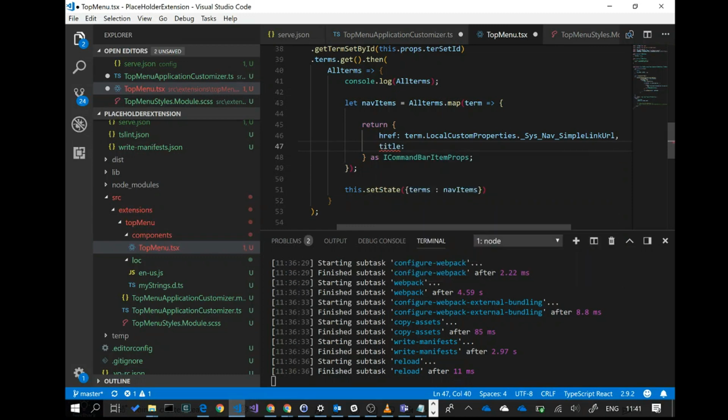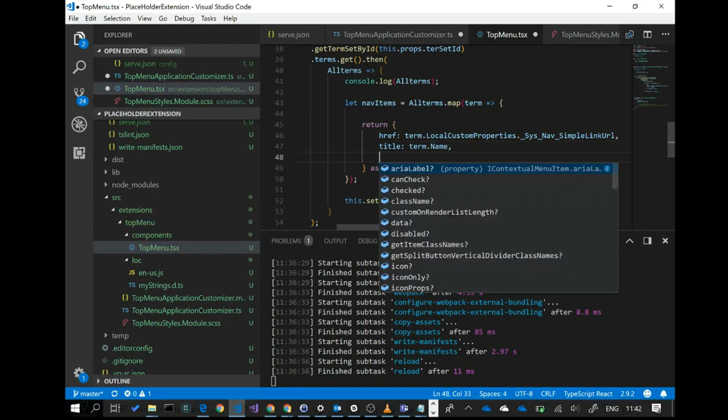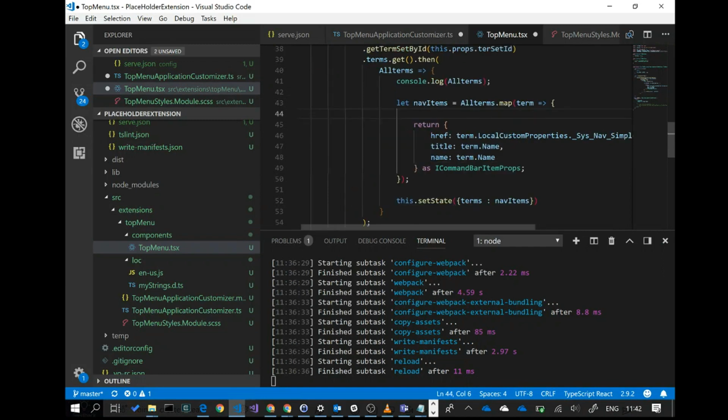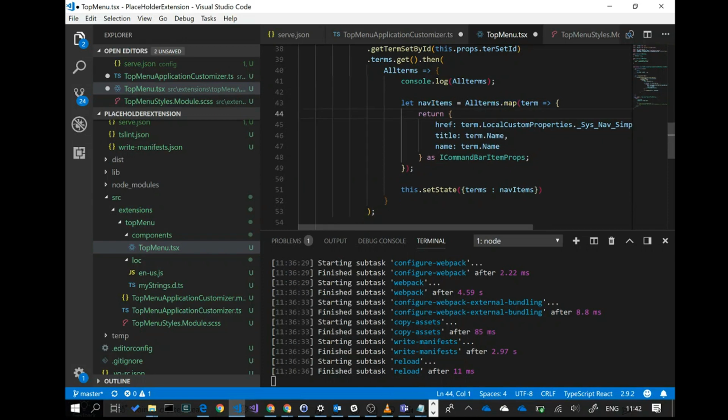Okay, let's take the title and make that term.name. And then we'll take the name as well, term.name as well, and we'll see what that gives us. So navItems is an array of ICommandBarItemProps, because that's what I returned, right? When I map it, for each item in the terms, it returns one of these objects, which results in an array. I've started using map a lot now, and I really like it. It makes things really fast and easy. So try to play around with the map function.